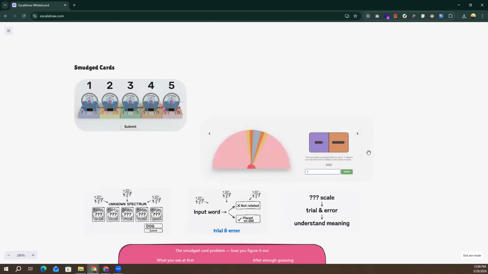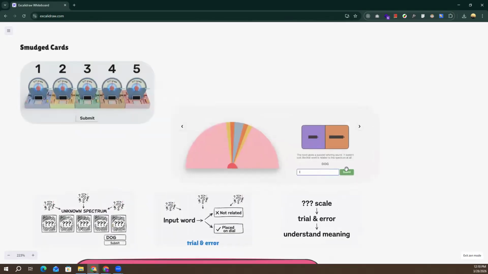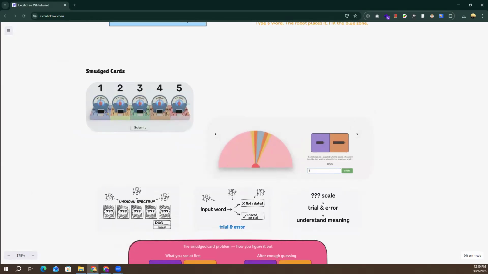You type in a word, like a random word, and the robot tells you one of two things. Either the robot gets confused and says, sorry, this word has nothing to do with this spectrum. As you can see here, when someone typed dog, the robot said, it does not look related at all. Or the robot places the word somewhere on the dial and shows you where it landed. And from that, you start figuring out what the spectrum is actually about.